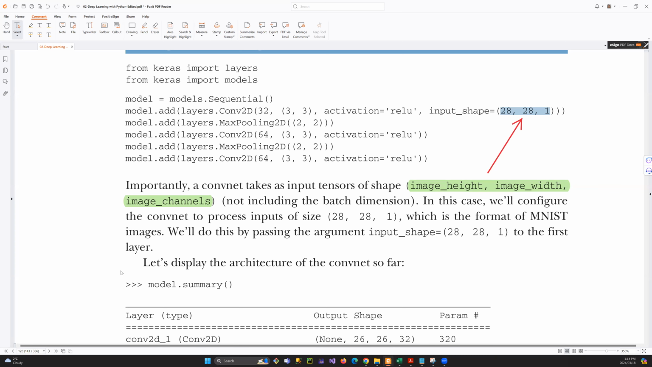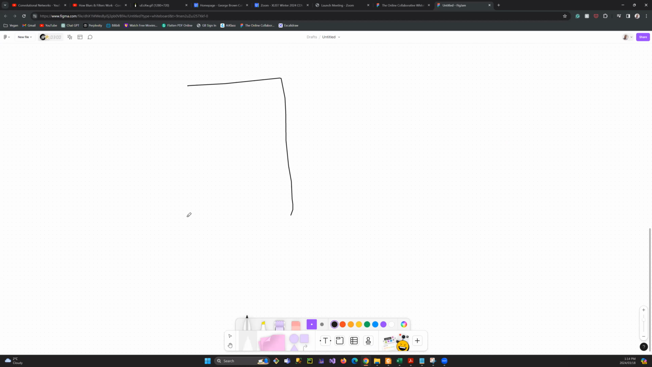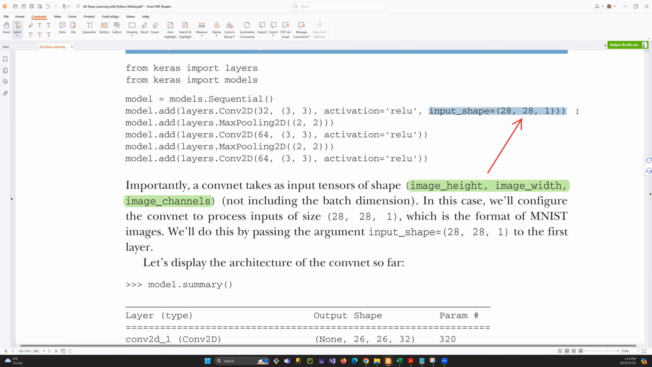Exactly. Thank you. So this part says, as our team member said, we have 28 by 28, and the color channel is 1, which means that it could be just black and white. So we don't have red, green, and blue. So this is the input layer that we are going to have: image height, image width, and the image channel. And in this case, this is super important, we'll configure the convnet to process input of this size.